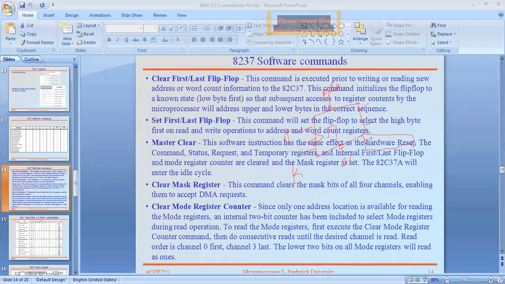The command register, status register, request register, temporary register, internal first/last flip flop, mode register and counter are cleared. These are the registers available in the DMA, and all of them are cleared or loaded with default values. That is the purpose of the master clear or master reset. Both are the same, but here the command is called master clear instead of master reset.